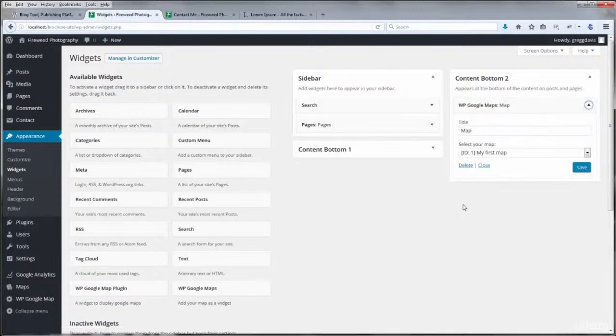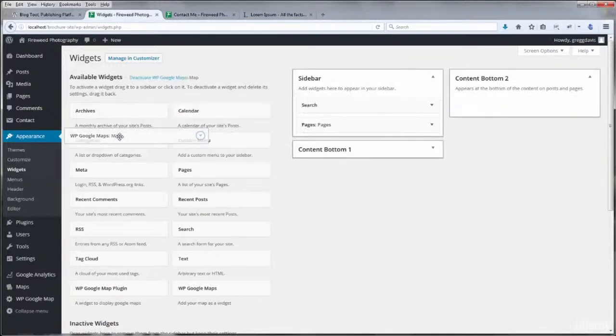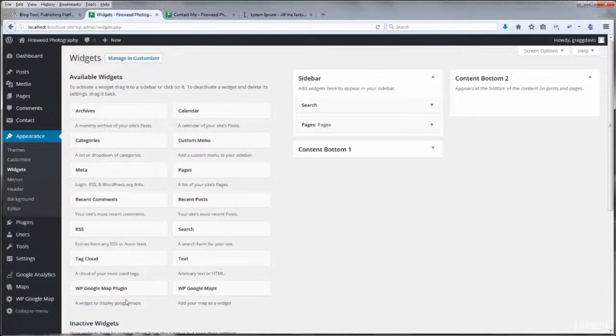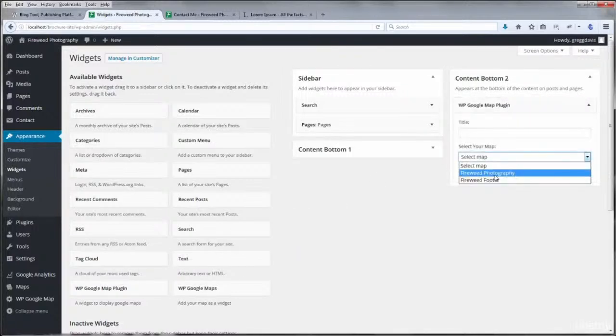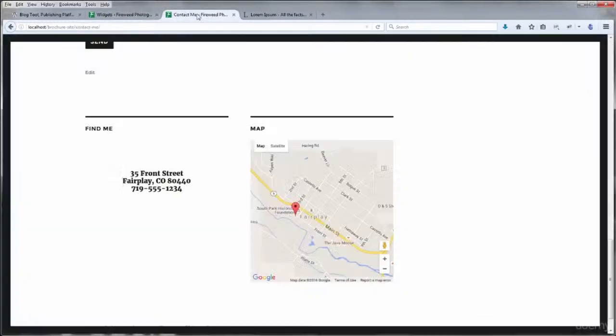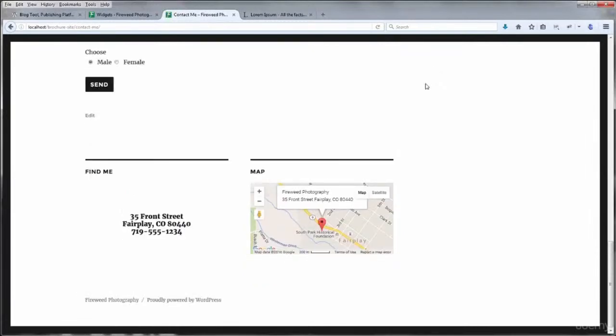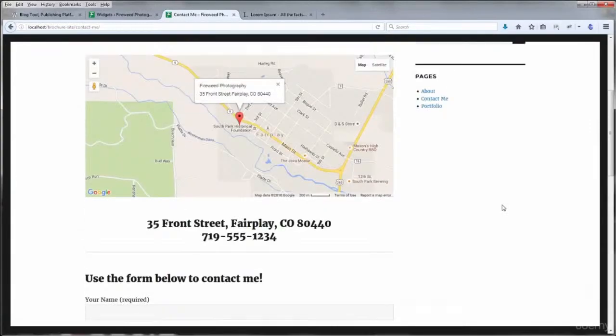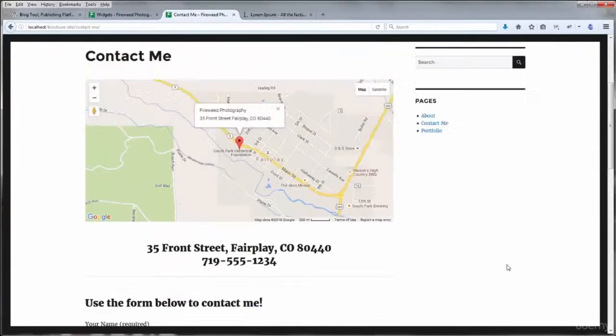Now if you remember, I dragged in the WP Google Map right here, and I'm going to go ahead and just drag it back over here and deactivate that widget, and the new plugin offers us a widget as well. And I'm going to select the Fireweed Footer map, title it Map, and click Save in the widget. Let's go back and refresh the page. Nice. That looks much better. And we can display both maps on the same page.